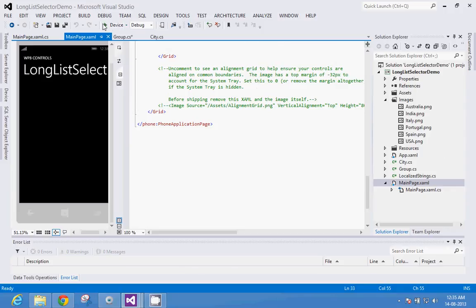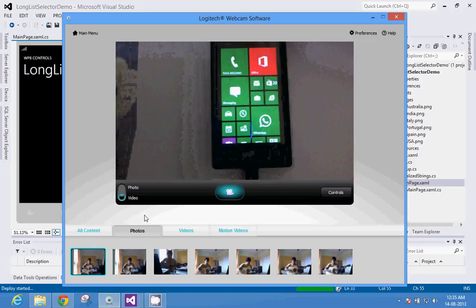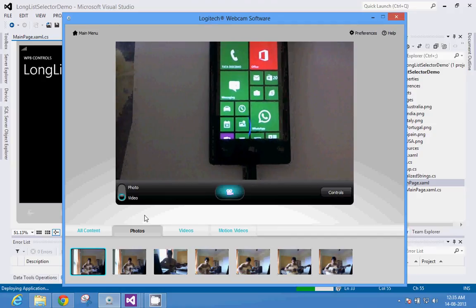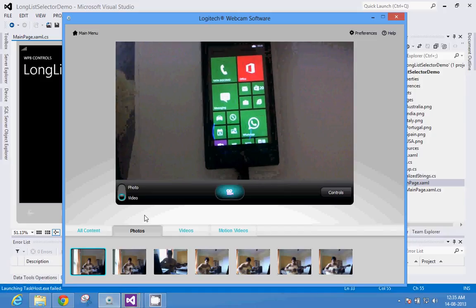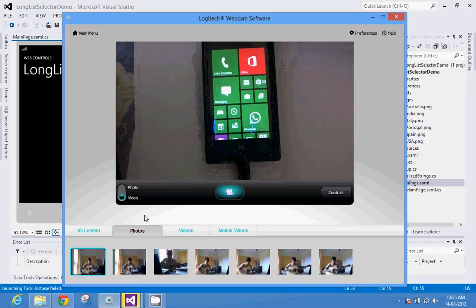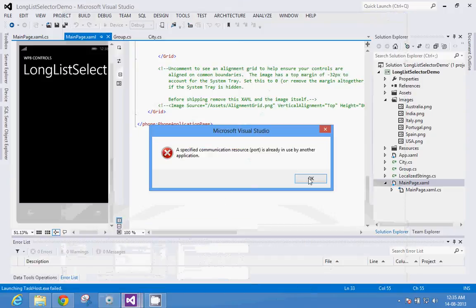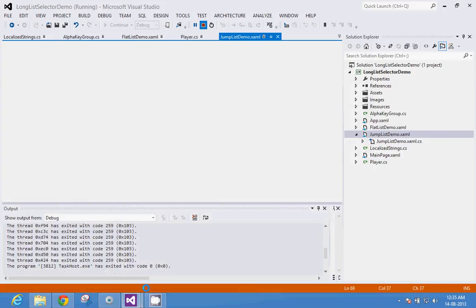And let's all set our eyes on our Lumia. Okay, what happened? Again some error. Port is already in use. Okay, so I guess I did not stop debugging the earlier one. Okay, so let's get back to it again. So yeah, this time it was pretty quick.